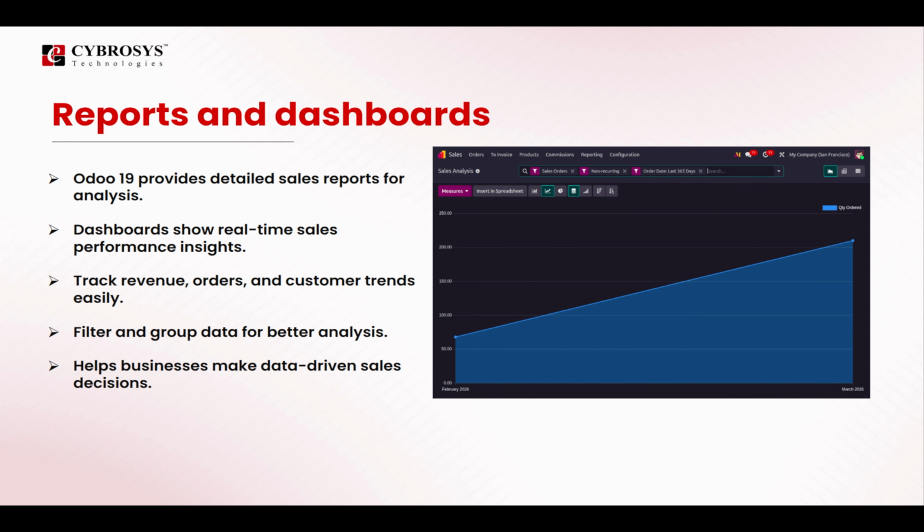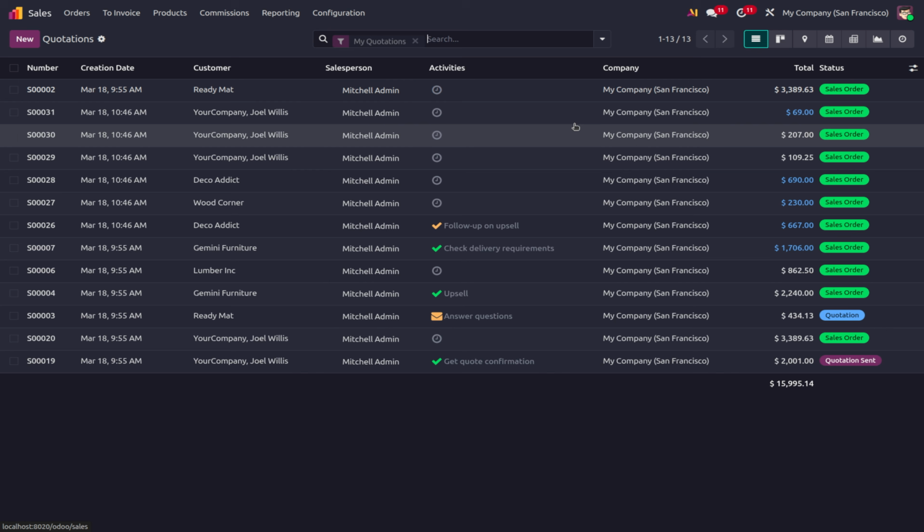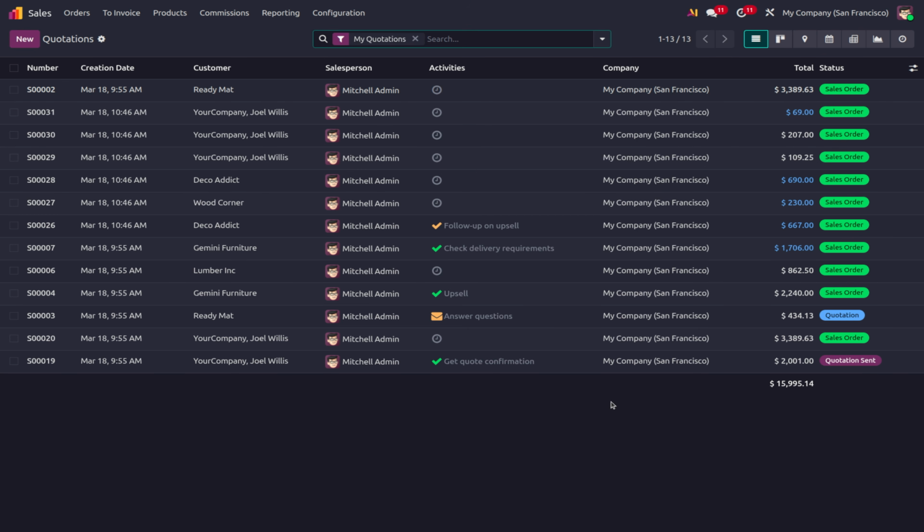So now we can move to Odoo. Here, this is the main menu or main dashboard of our Odoo module. We can see the modules that we can install. To explain our sales module completely, this is the view of the sales module. Once I click this sales module, we can see the dashboard of our sales module.